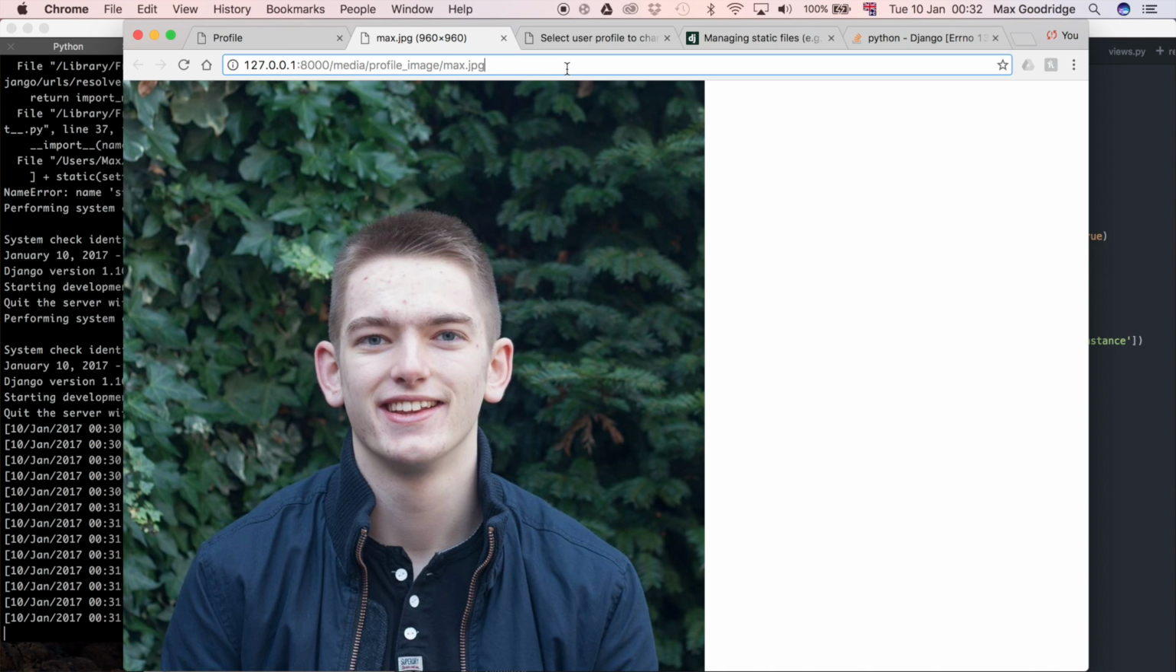So that's a little explanation on sort of static files and loading in a profile page. In the next one we're going to talk about customizing the Django admin.